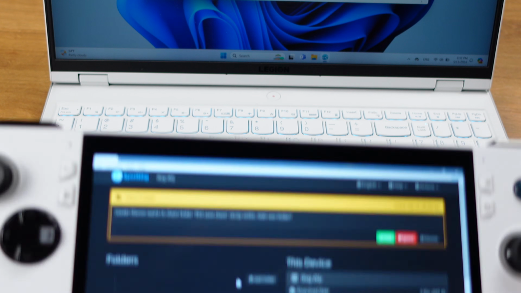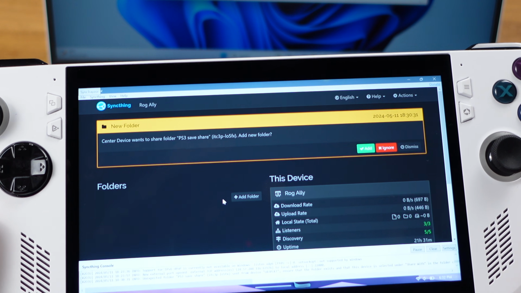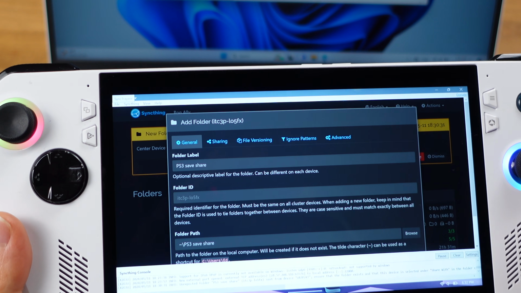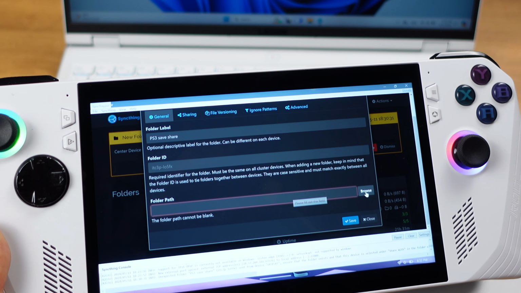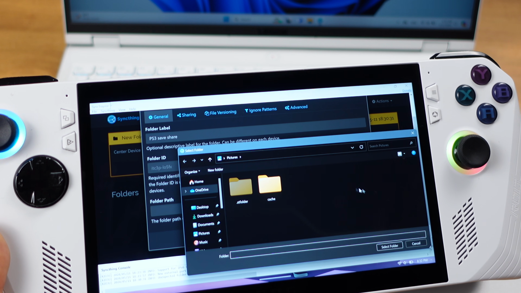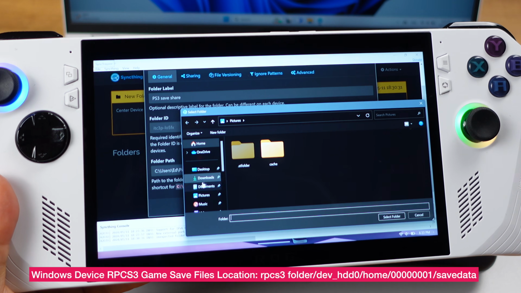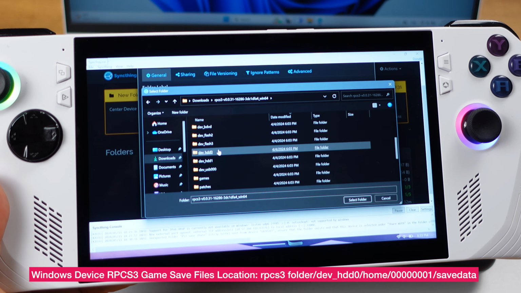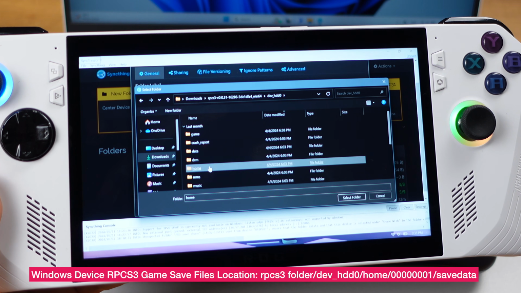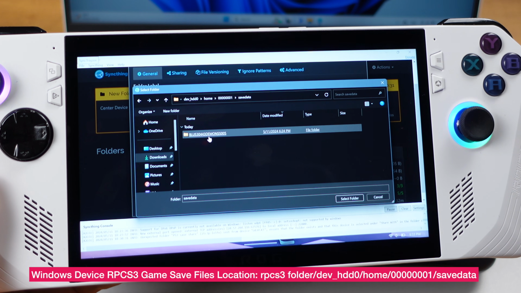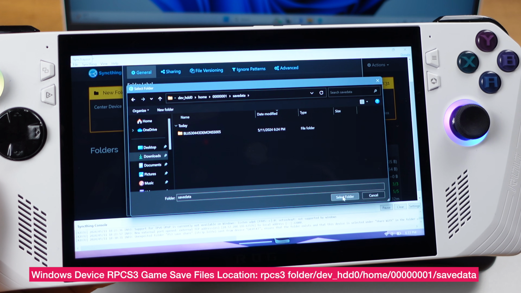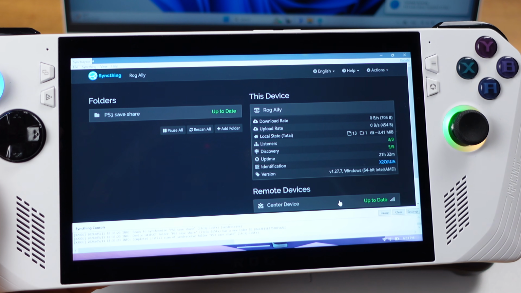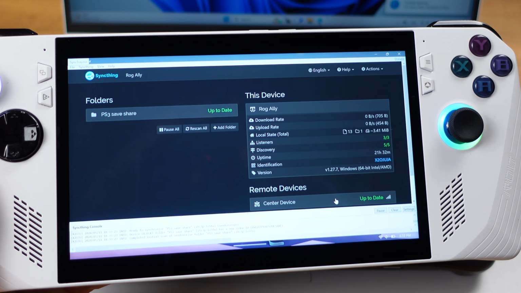Then let's move to the ROG Ally. On the Ally, we should get the same request, so just click Add. Then we just have to fill the folder path section. Here you can click the browser button and then navigate to your PS3 Game Save on the ROG Ally. Just make sure you select the correct PS3 Game Save folder. Then click Select Folder. Then click Save. Now the PS3 Emulation Game Save files are linked to the center device as well.